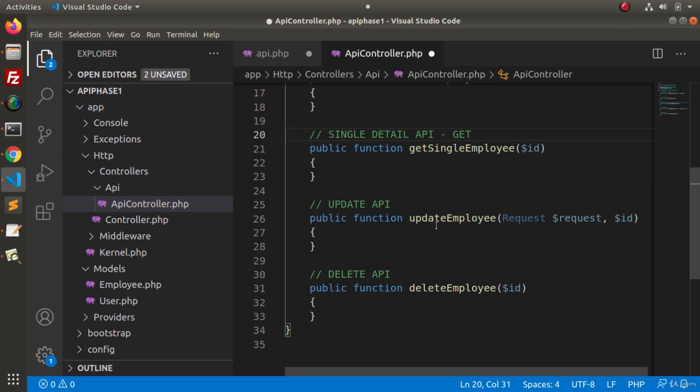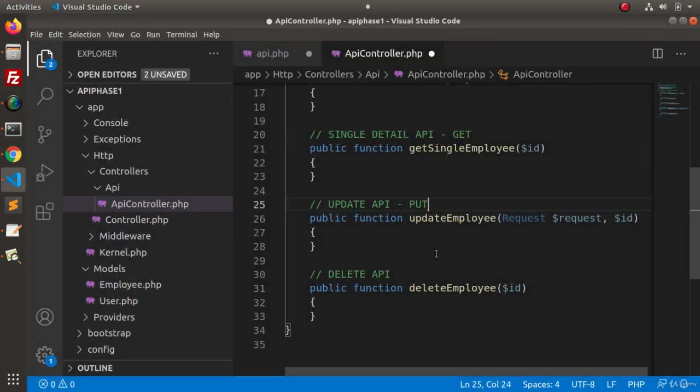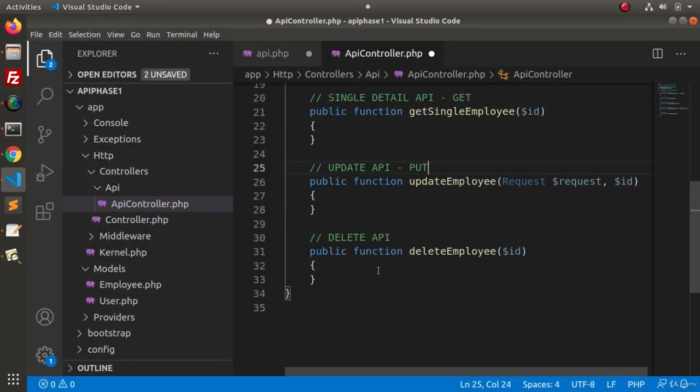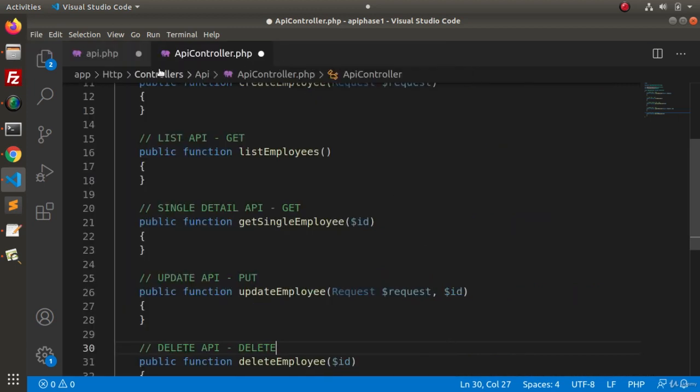Now next, inside this update API method we are sending body parameters as well as our update ID, so it should be the put request type. And for the delete, if I close this file because I have pressed Ctrl S here, for the delete API we want the delete request type. So on the basis of all these method types, we need to create API routes inside this api.php.